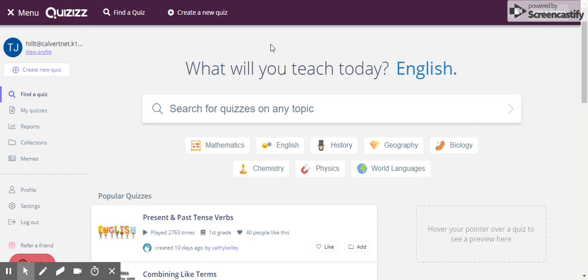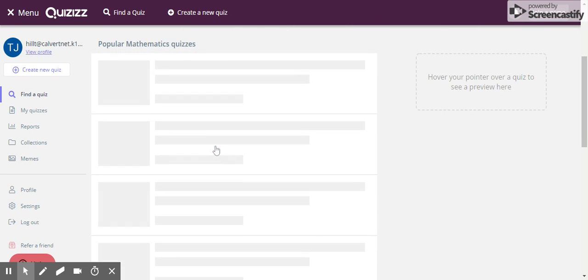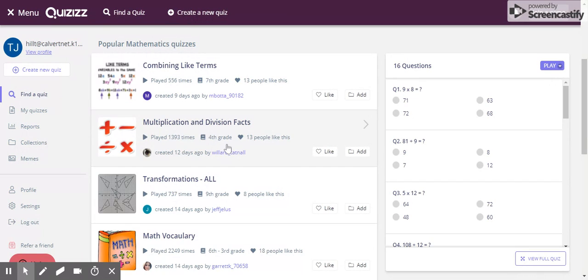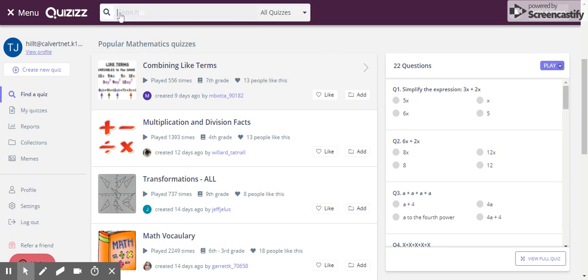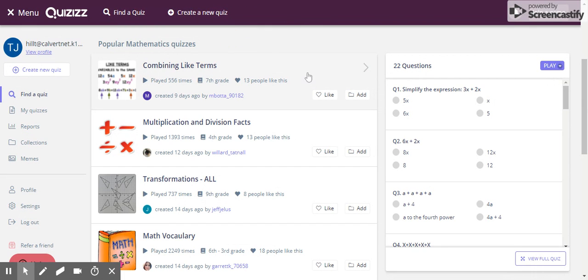Once you log into the account and you pull up your screen, this is mine, so you'll see it's linked to my account right here. Once you pull up the screen, you'll have a choice of finding different quizzes. You can search the Quizizz database, find quizzes that you want to pull in and make your own. If you want to search for a quiz, you can search for the topic, and it'll find you a quiz, and then you can make it your own.